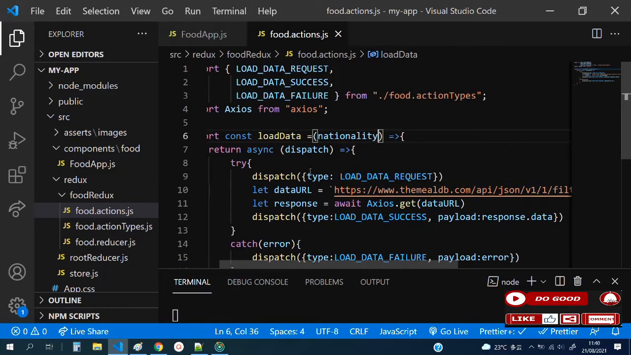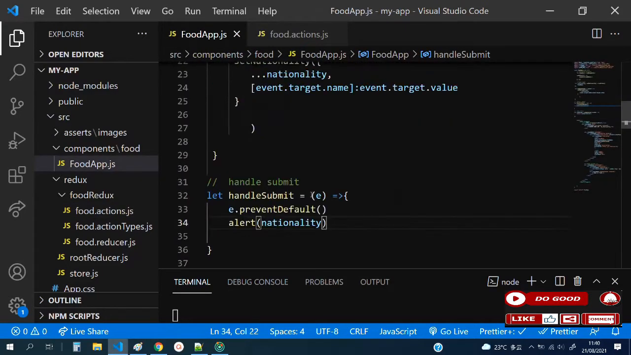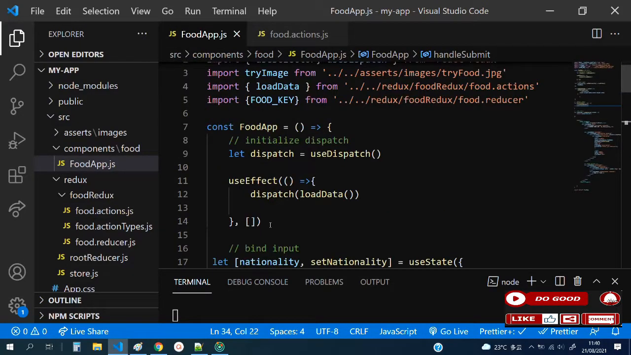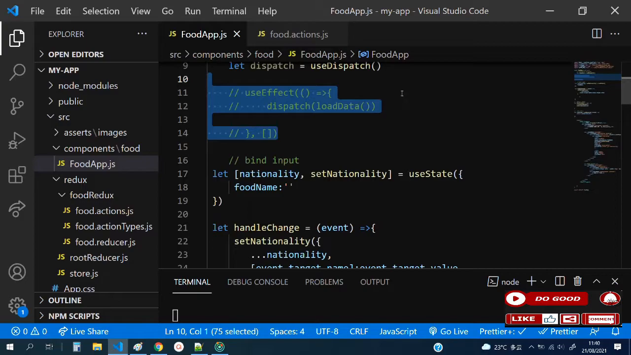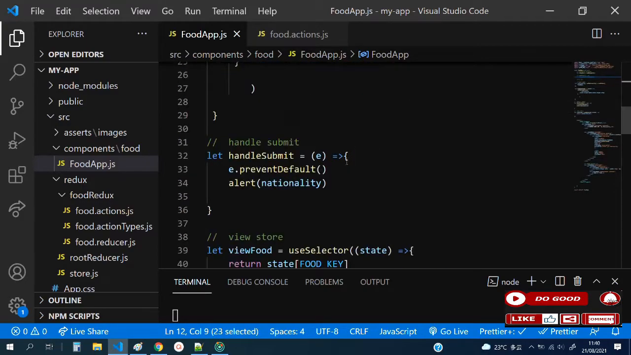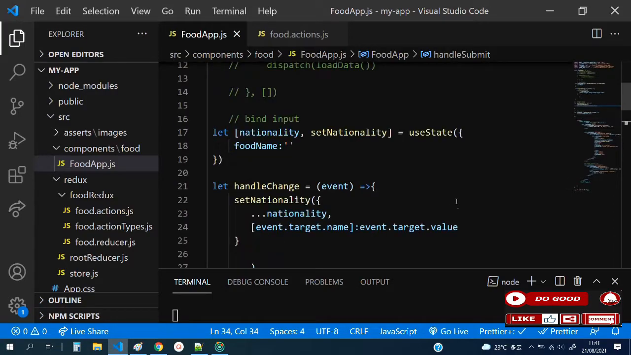I'll go back to the dispatch. In useEffect, we can just comment it out. We only need the dispatch. Then copy that. So instead of alerts, we say dispatch load data, and inside that we say nationality.